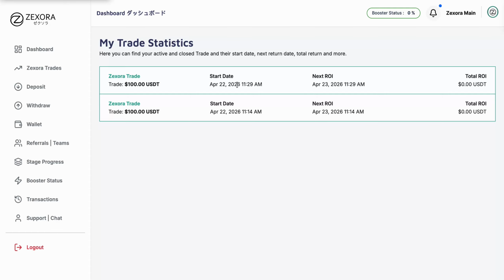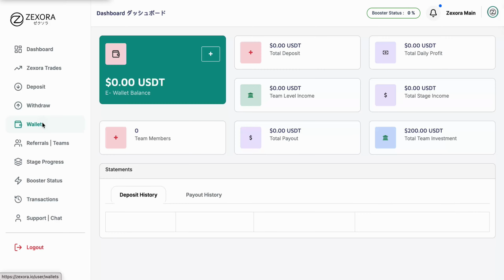Now, let's see how you can check your earnings. Go to your wallet section. Here, you will be able to see your daily ROI and total profit. You can also track how much return you are getting from your invested amount. So this is how you can invest and start trading in ZEXORA.